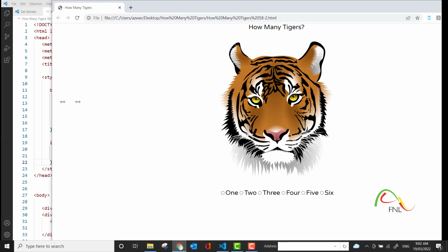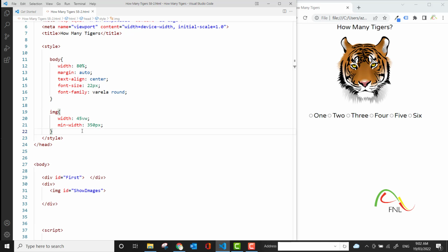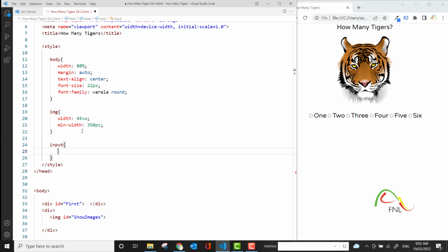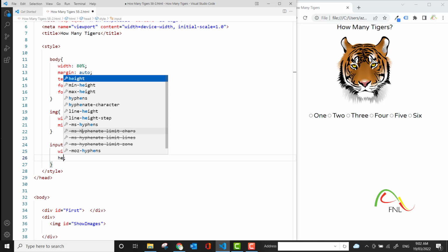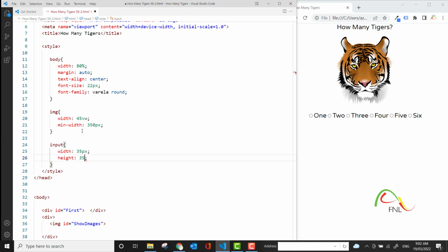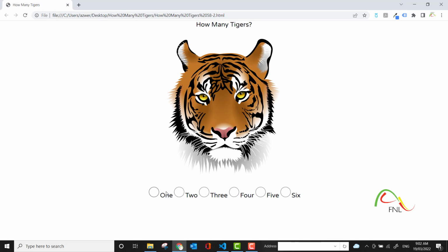Now I also want to change the size of these input elements, the radio buttons. So I will target input elements and I will say width 35 pixels and height 35 pixels as well. Because these are radio buttons, we have to use the same width and height. If I now save it and refresh it, you can see that the size of the radio buttons has increased. However, they are not aligned.